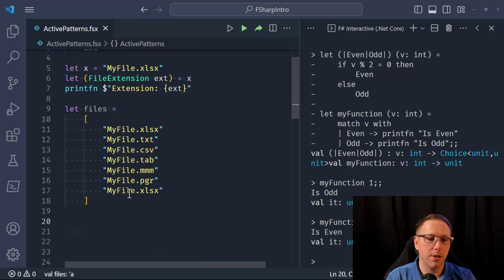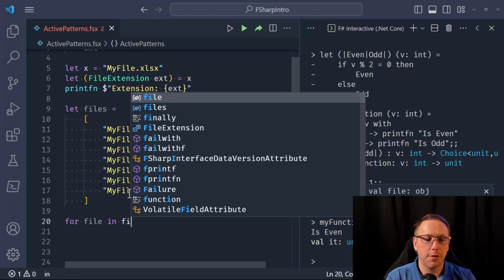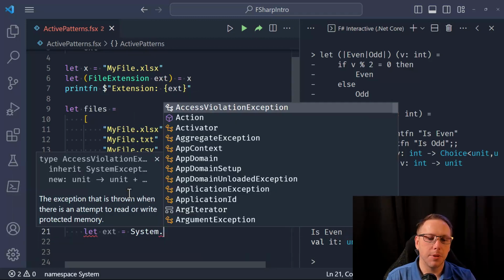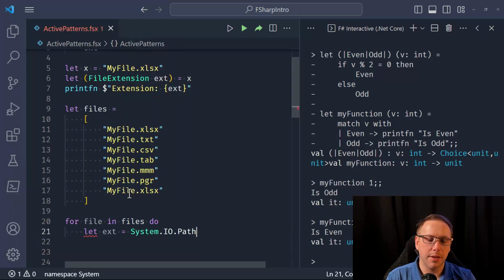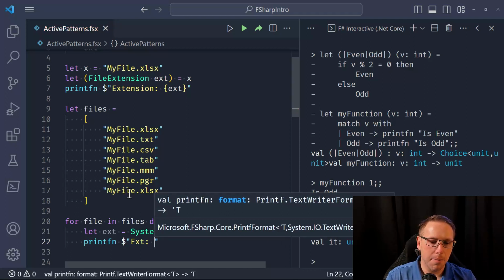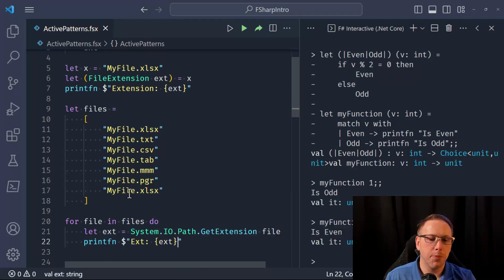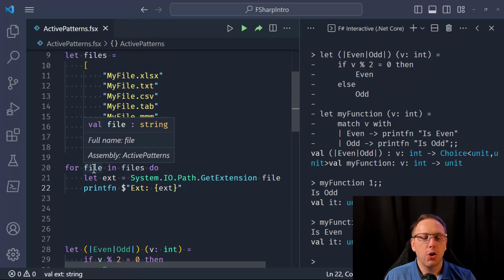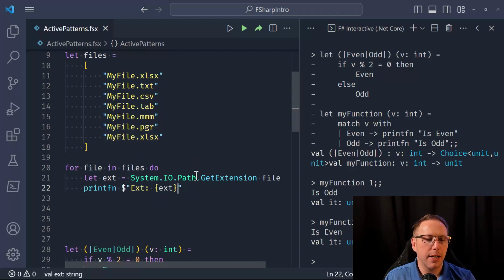So one way you could encode this without using an active pattern, say, okay, well, for file in files do, let extension equal System.IO.Path.GetExtension on the file, and then print function. And I'm just going to print out the extension. The extension is extension. So yeah, you could do that. And that's certainly valid. But if you're like, hey, I know I want the extension every single time, and I would rather not have to do this.